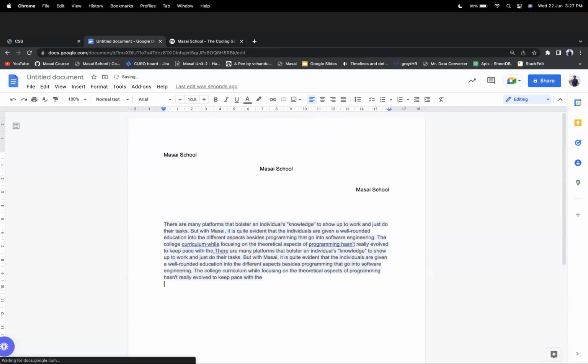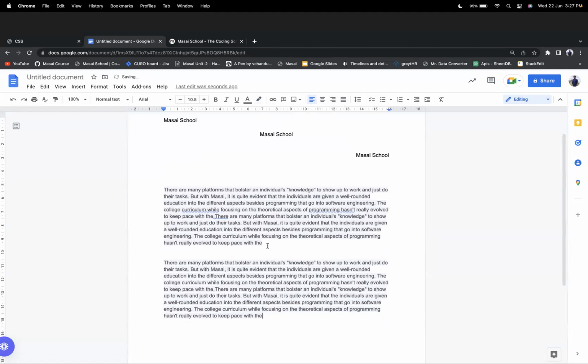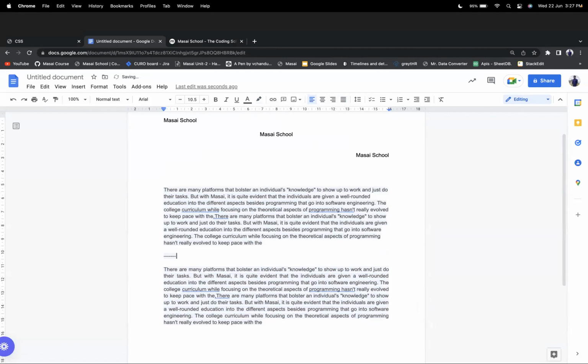Tell me the difference between left and justify. This is text align left, right? This is text align left. And now for this, I will give text align justify. So tell me what is the difference between these two things? The difference between these two paragraphs.